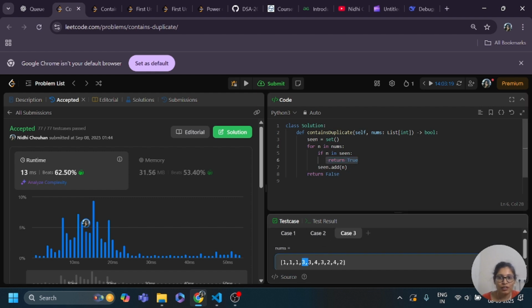After that I need to do it for 3. So n equals 3, so we will check in seen. Seen doesn't have any 3, so here we need to add this in seen, and return false. So guys, all 77 test cases have been passed.